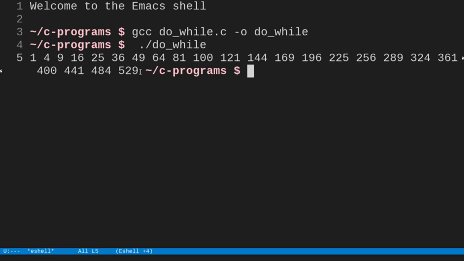Okay. One more thing we could have neatened up this program with is put in a new line character and brought this down here if we really wanted to. But I think this demonstrates how the do while loop is a little bit different than the other loops.